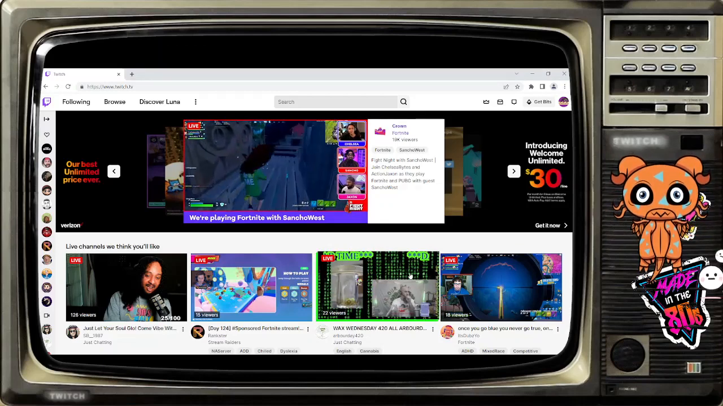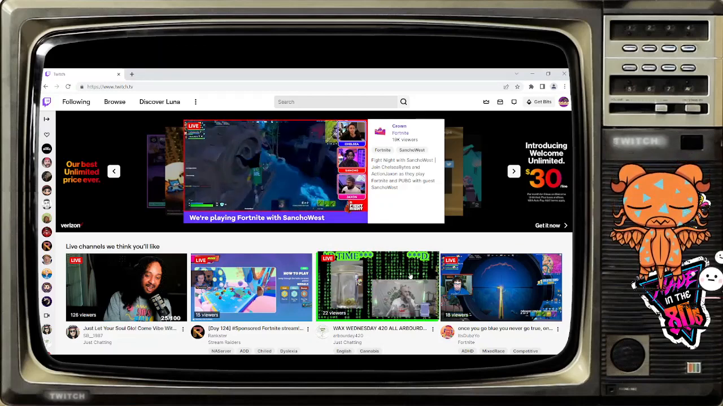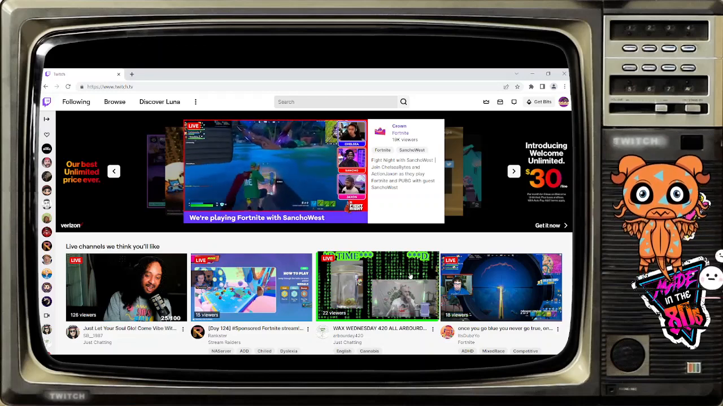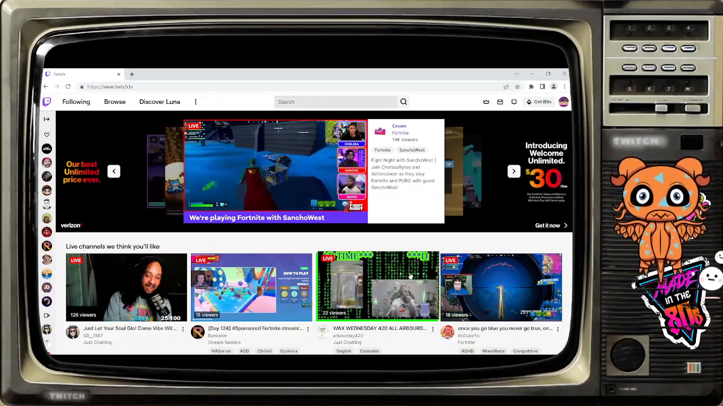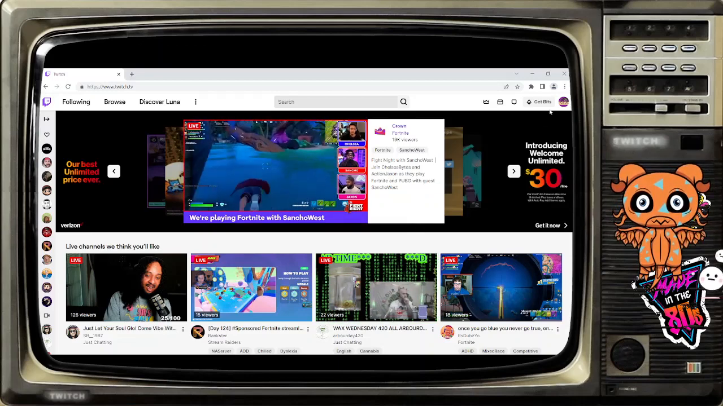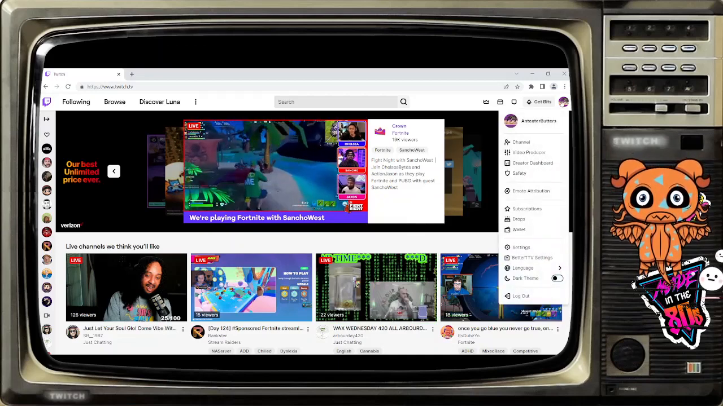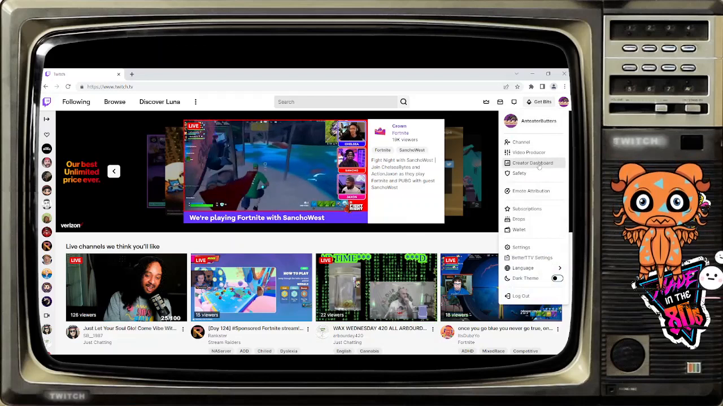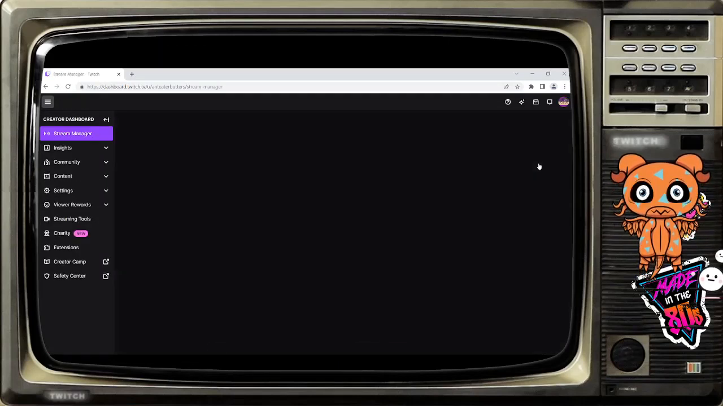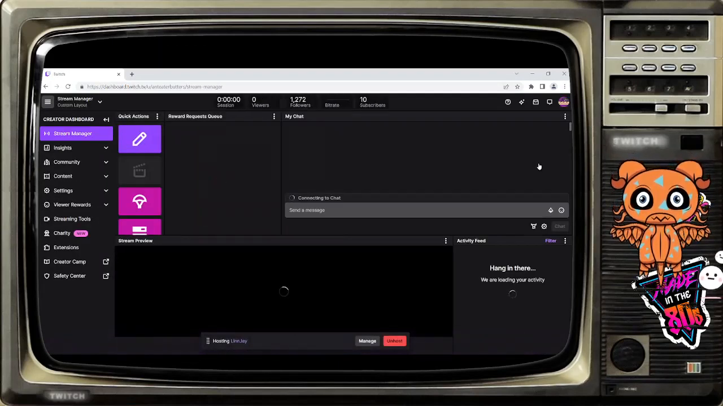What you're going to do is log into your own Twitch account, and for you to do that, go to www.twitch.tv. Once you're there and logged in, go to the upper right-hand corner, click your own brand icon, and then go to Creator Dashboard. Once you click that, it will lead you off to your Stream Manager layout.